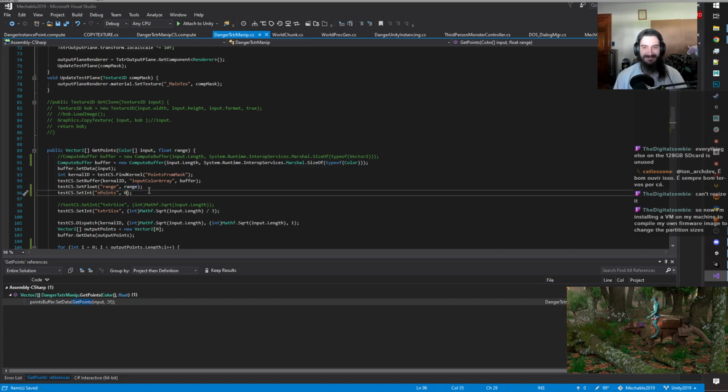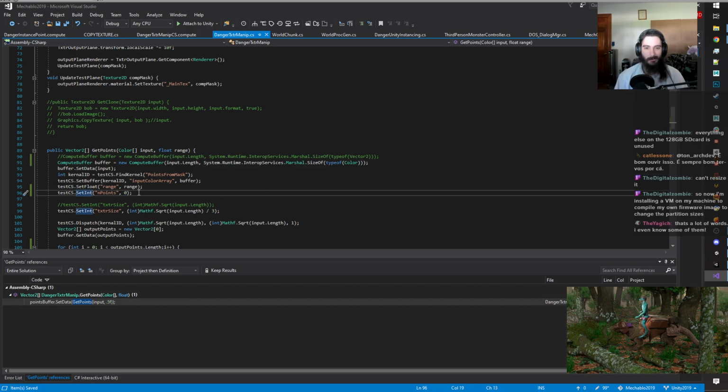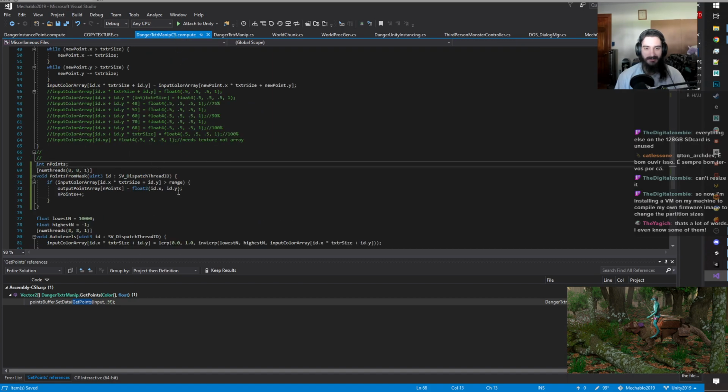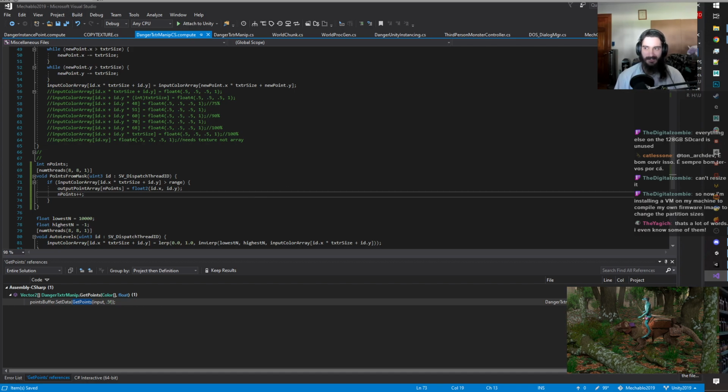Perfect. Okay, hopefully this sets it once, and then I can keep touching it with the shader. Because, yeah.